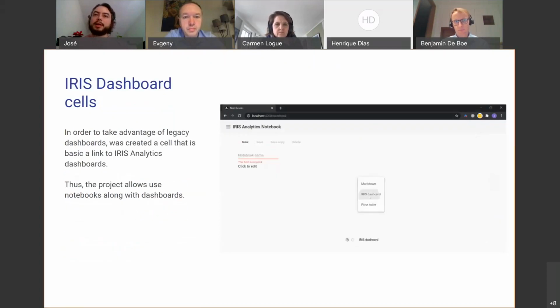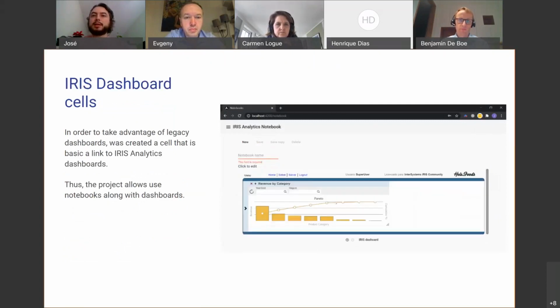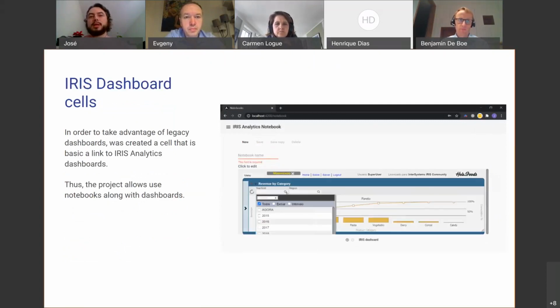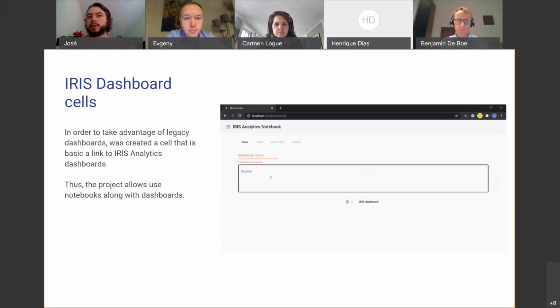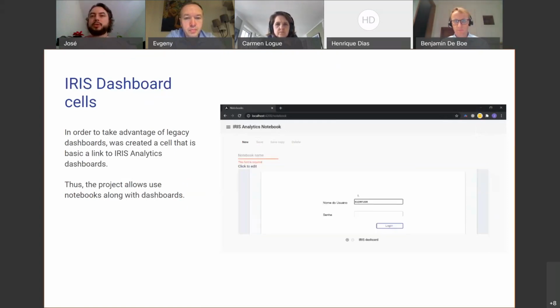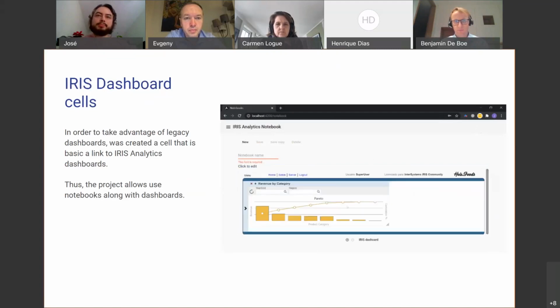And finally, I also created a simple cell for embedding IRIS dashboards, IRIS Analytics dashboards. IRIS Analytics dashboards have a feature that lets you easily embed them in other web applications. So I decided to use it here in my application.